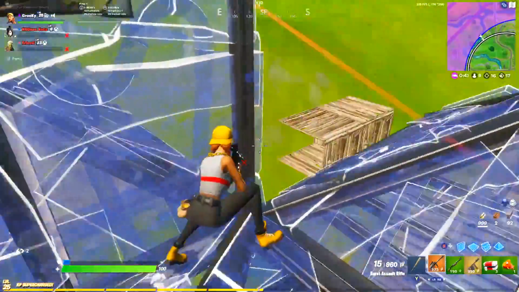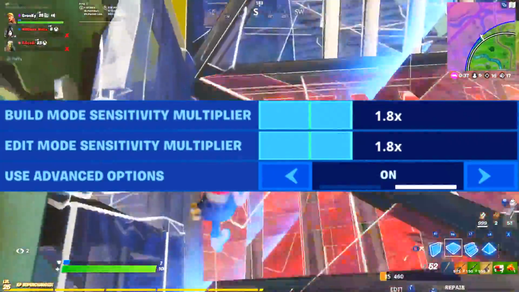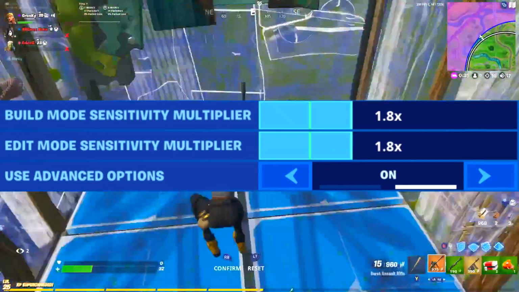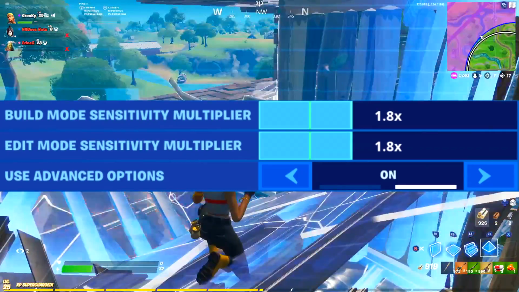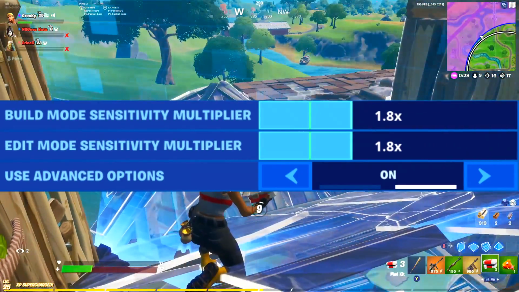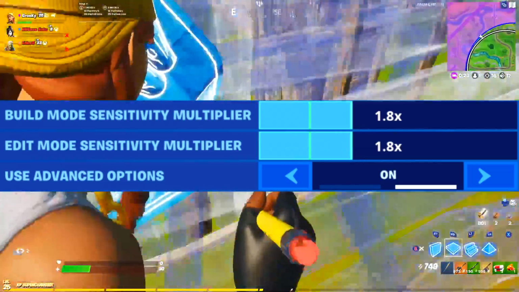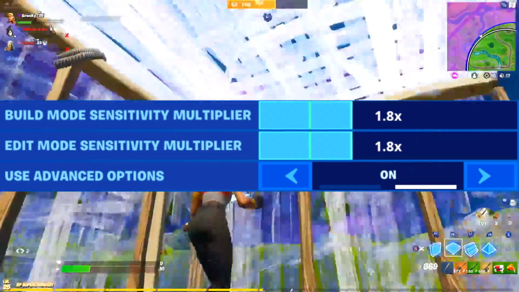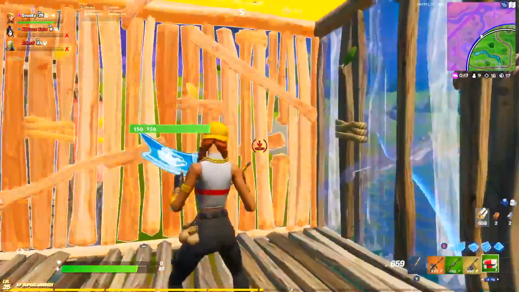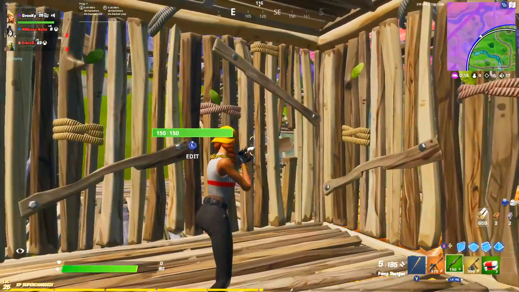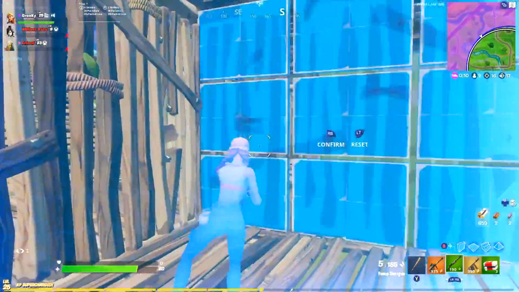The final sensitivity values that we need to discuss here are building and editing sensitivity. Most controller PC pros will be around 2.0 for both, but for console players, I'd suggest a little bit lower, so something like 1.8 for both seems perfect. However, if you're a legacy player who's really struggling to edit well without edit mode aim assist, then you may want to use an even lower editing sensitivity. For example, the first few days I switched off legacy, I started with a 1.5 editing sensitivity and then gradually started to move up.